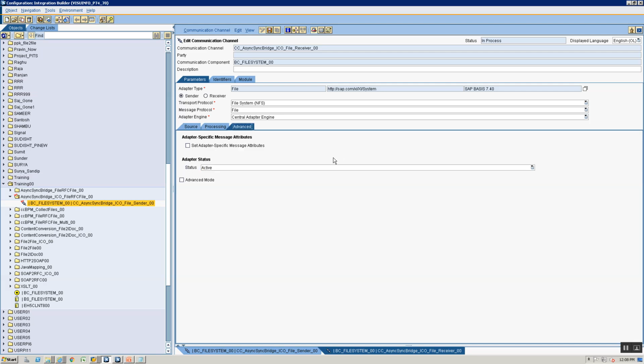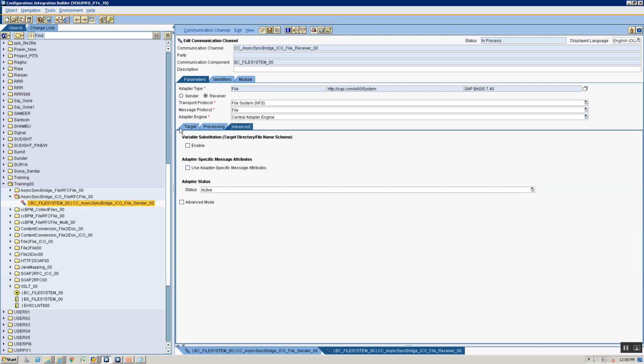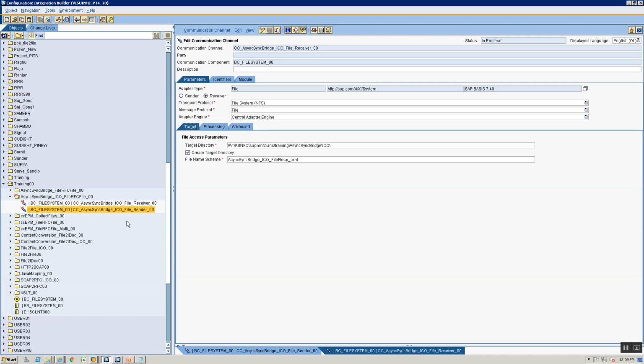Alright. Oh, there's a mistake. Is this a receiver file adapter or a sender file adapter? It is a receiver file adapter. I have not selected that. So now I've selected that, and I'll then again type the receiver file name, Async-Sync bridge underscore ICO underscore file resp underscore dot XML. Processing, I will say add timestamp and advanced, and save it. Okay, with this our sender file adapter is done, our receiver file adapter has been created.